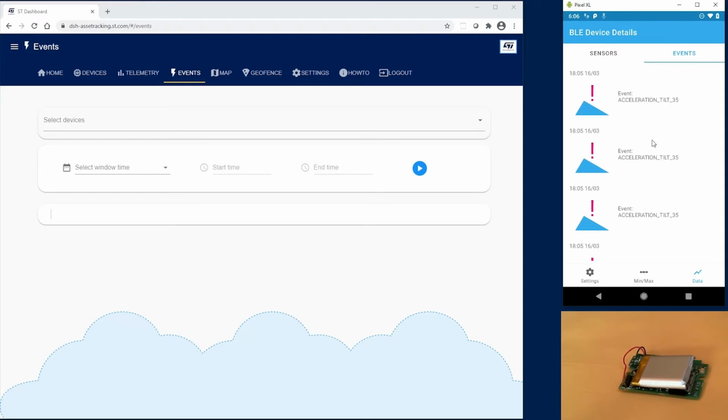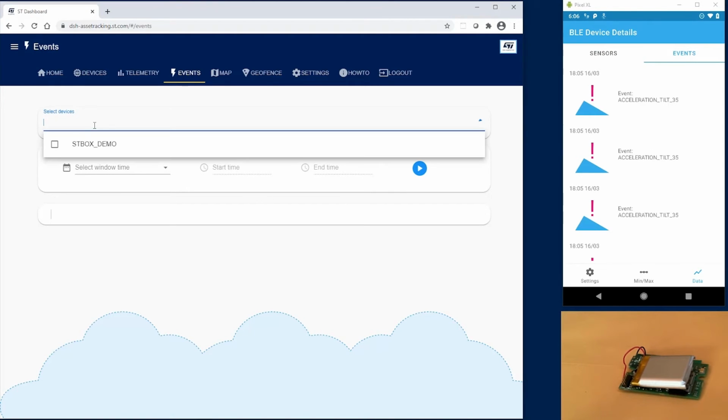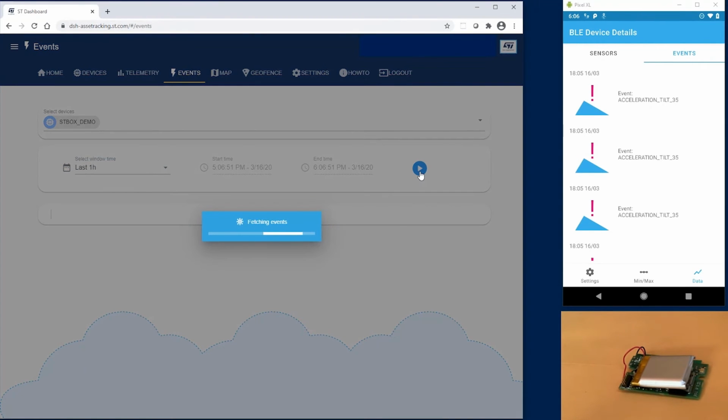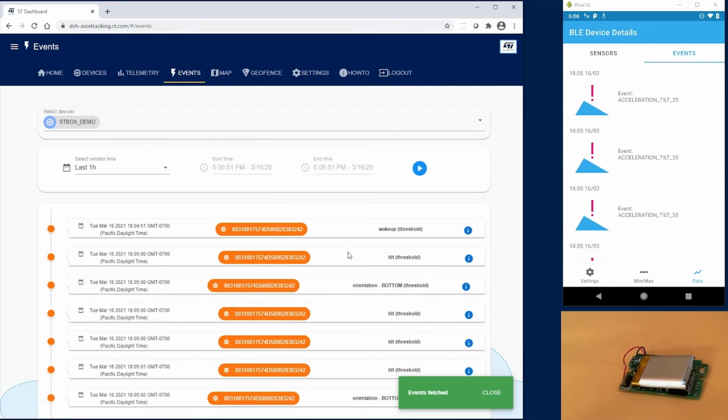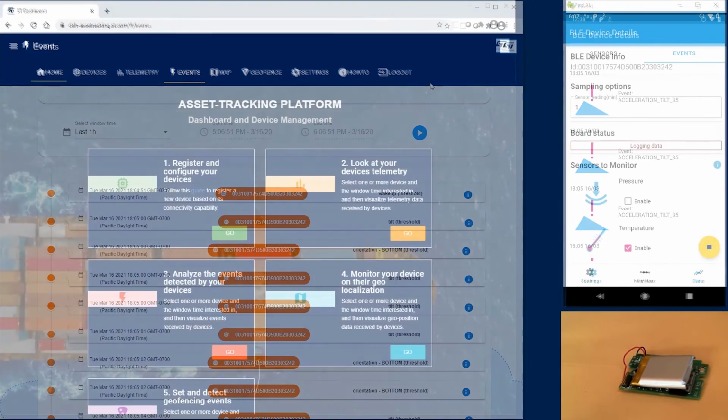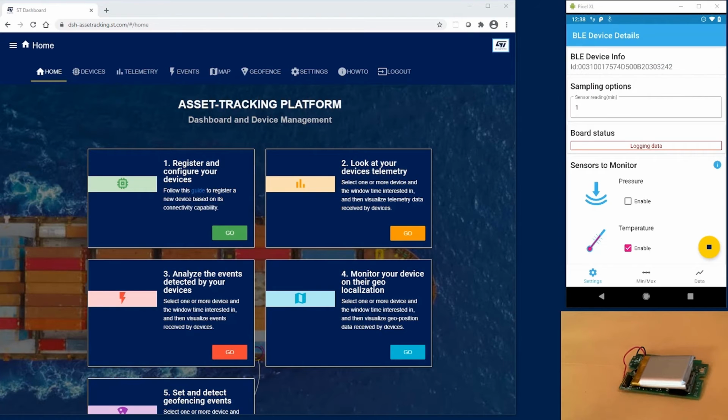Here you can see the events that were recorded during that time interval. In the dashboard, I will select the device, show the last hour of data, and click Play. And there we go. We can see in the dashboard here the various events that were captured by the SensorTile.box. To preserve battery life, the SensorTile.box will only record events that fall outside of the thresholds that you have set.